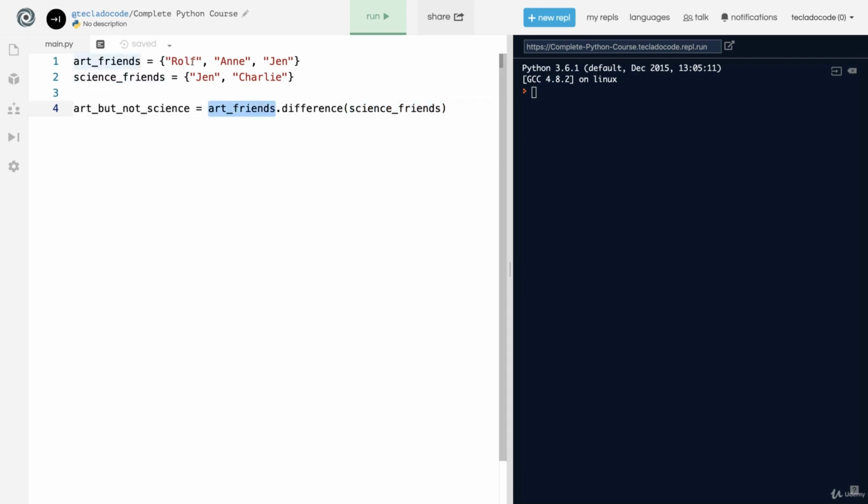So the ones that are in art but not in science means that it's going to do Rolf, Anne, and Jen. It's going to take away all the elements that are here that are also here. So in this case, Jen is in both, so it's going to get taken away, and what you'll get back is Rolf and Anne.